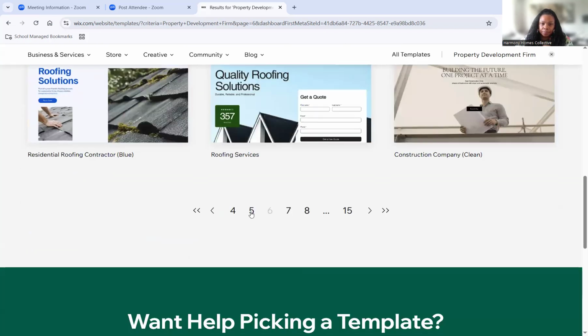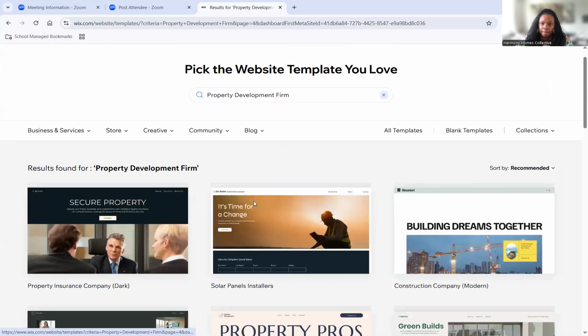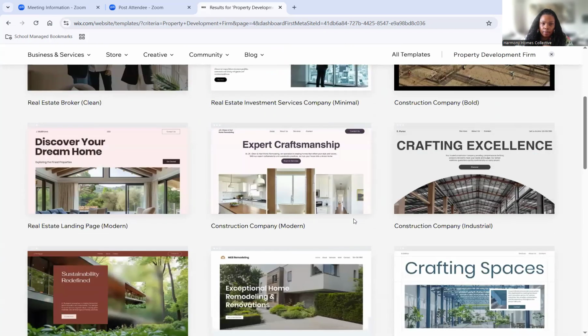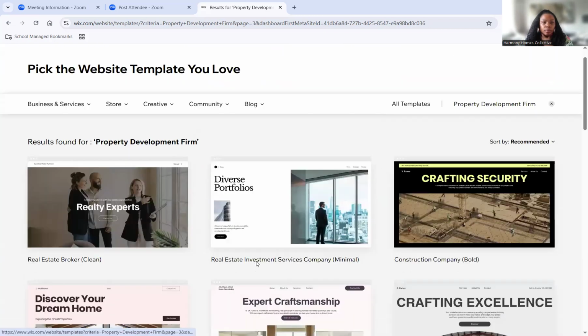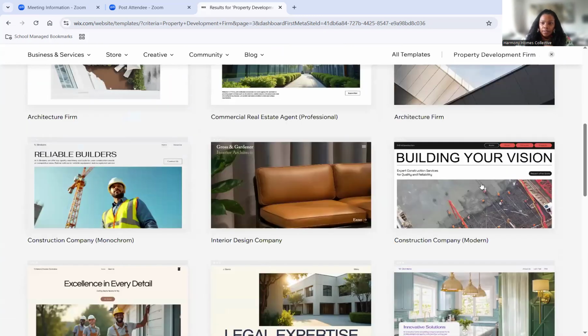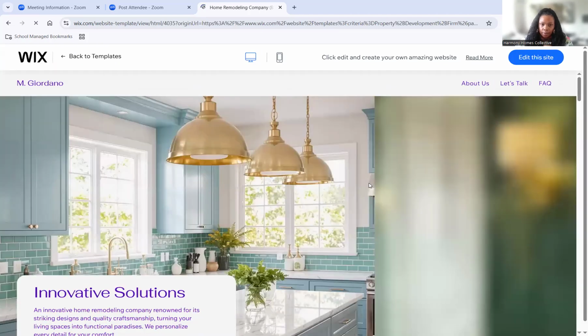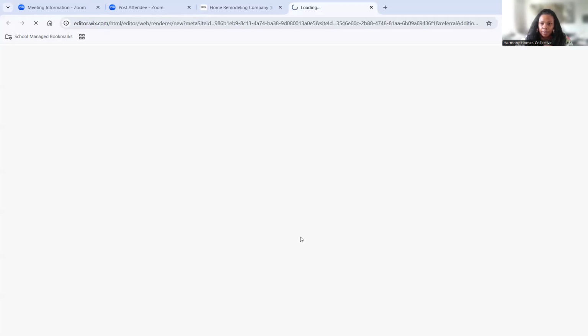She keeps going back and forth. Maybe it's page 4. All right. There was one that actually stood out. There it is. So we go to, you can view it before you edit it, okay? So let's see. Use this template as a starting point. Change anything, edit this website. So here we go. Let's edit this website.